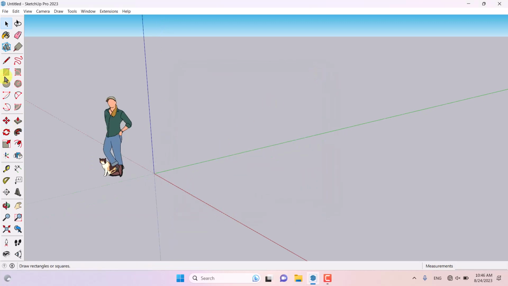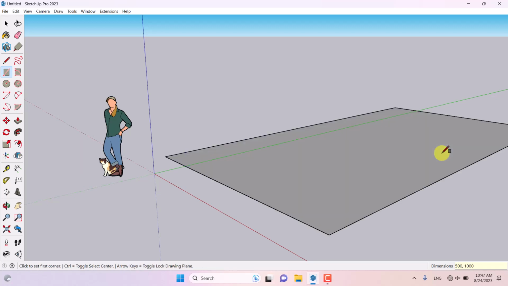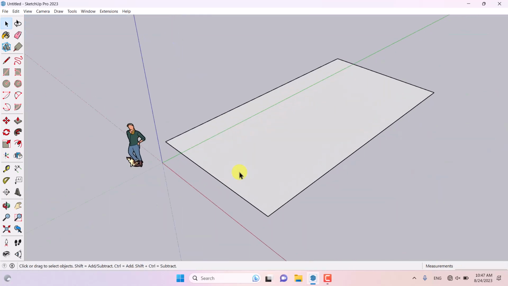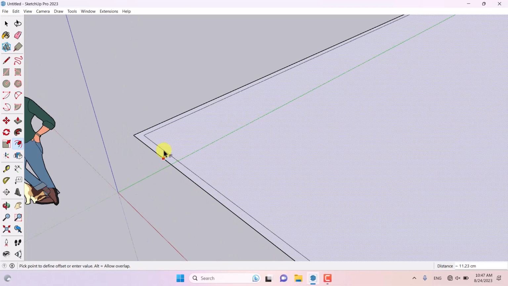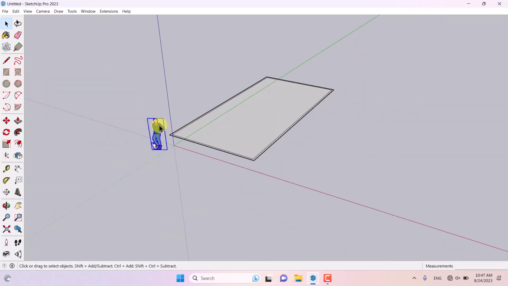Now I'm going to use the rectangle option in here and draw a rectangle with some dimensions, for example 500 by 1000, and press Enter. Now I'm going to use the offset option for the walls. For creating the walls, I'm going to click on the offset option and use an offset of about 10 centimeters. After that, I'm going to press space to exit my action and delete these characters in here.